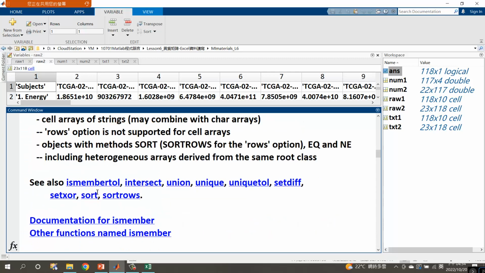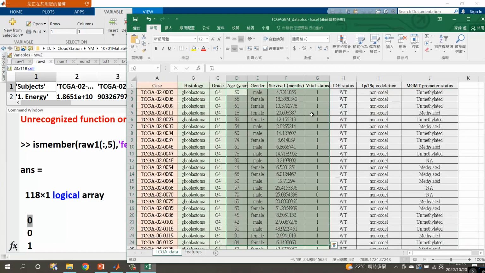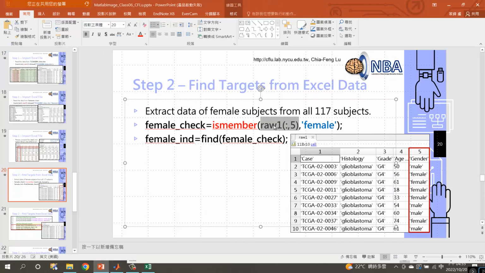So now you will see the answer right here. It is a 118 by 1 logical array because it's either 1 or 0, true or false. So this kind of function can tell you for each subject whether it is a female or not. If it is a female, you will get 1. If it is not a female, I mean the content is not female, for example, gender is male, not female. But starting from the 3rd row right here, it is female, so you will see 1 right here. Okay? So I think it's pretty clear, right? So you can get this kind of 1 or 0 array.